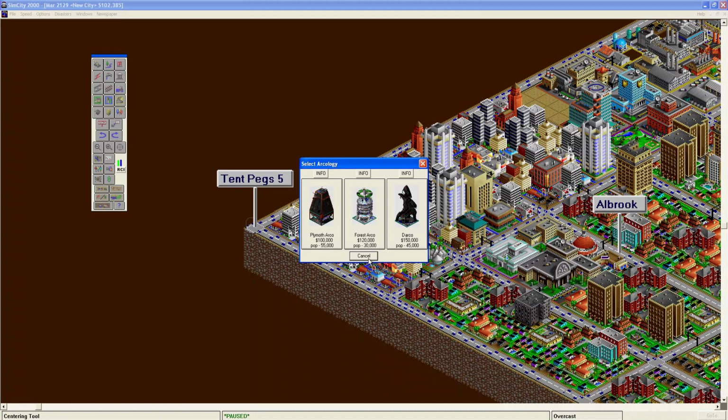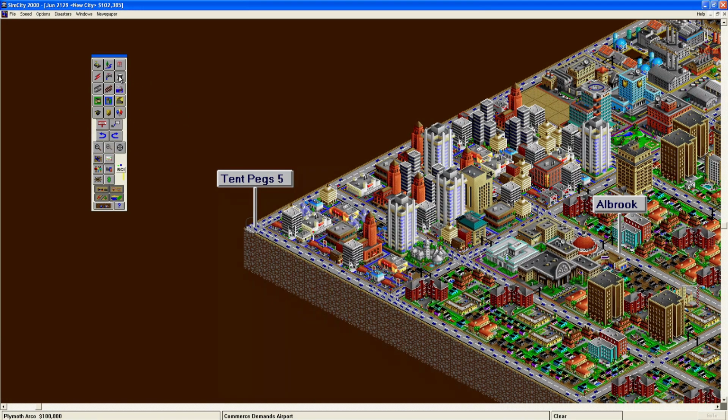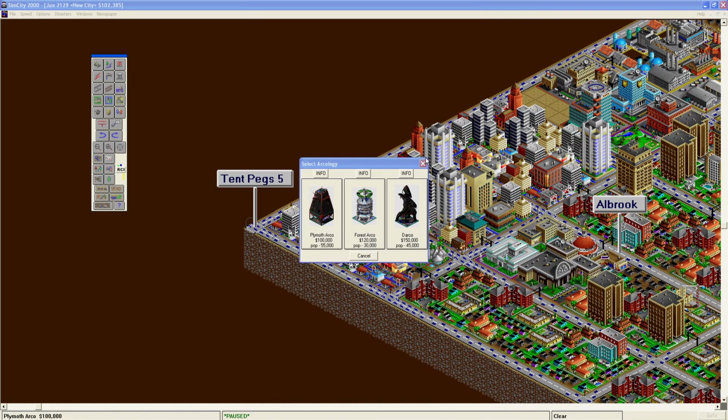Yeah, we could afford the Plymouth Arco. And Archologies house all three types of zonings. I meant to click on information. So, solid as a rock, or so claims Plymouth Archologies, is known that they have stood through several earthquakes, notably in the Neo-Republic of Mexico and the Taiwan Co-Prosperity region, of course. Plymouth Archaeologies are designed primarily to support heavy industries, as witness Greenland Motors, maker of the Narwhal 3000. This might not be such a good choice if you are overly concerned about pollution. Plymouth Arcos cost that much and attract about that many residents.